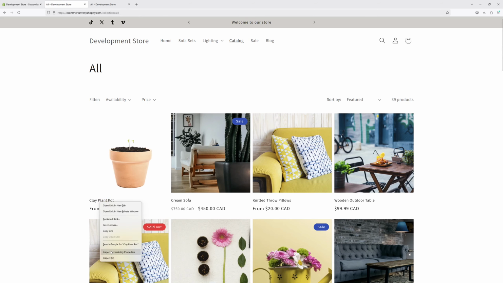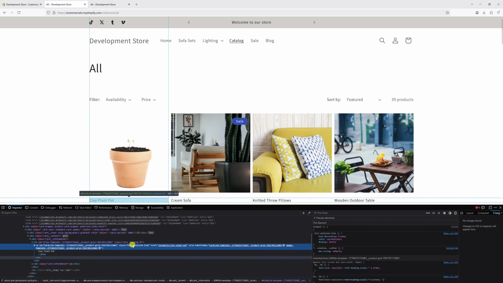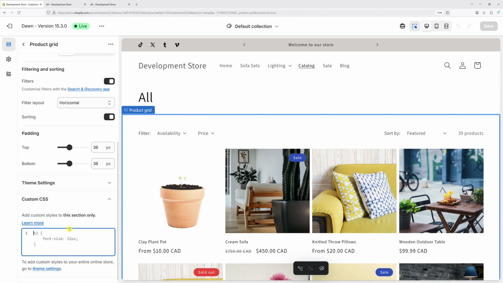Let's right-click on one of them, then select Inspect. We'll be targeting the following class selector, which is card__heading and the A tag inside of it. Perfect. Let's go back to the editor and let's type the following rule.